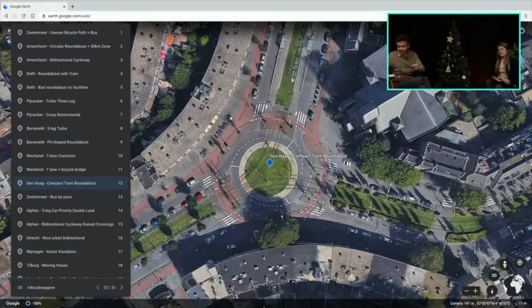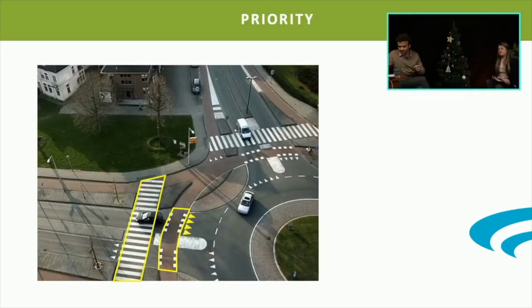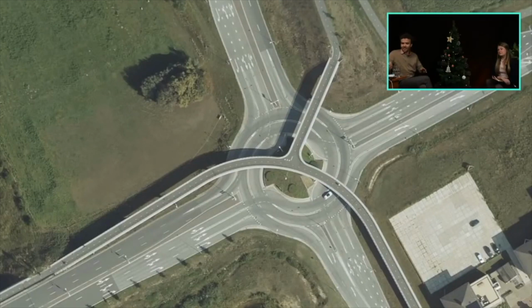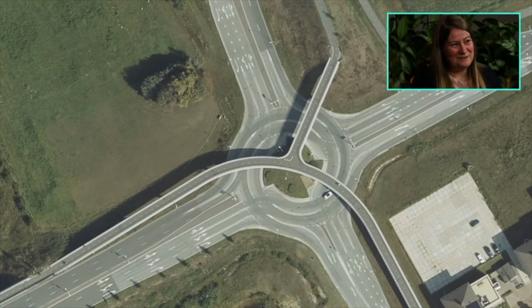We have a great one in here. Sorry, I have to show this one, just to end it on a funny note. What are we looking at? Well, it is a roundabout. It's a roundabout. Because there are traffic lights on it? No, I don't think so. There are no traffic lights.